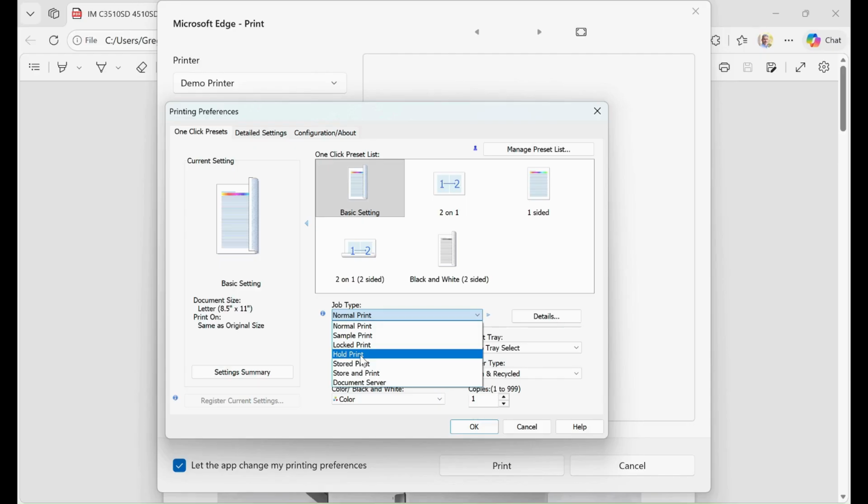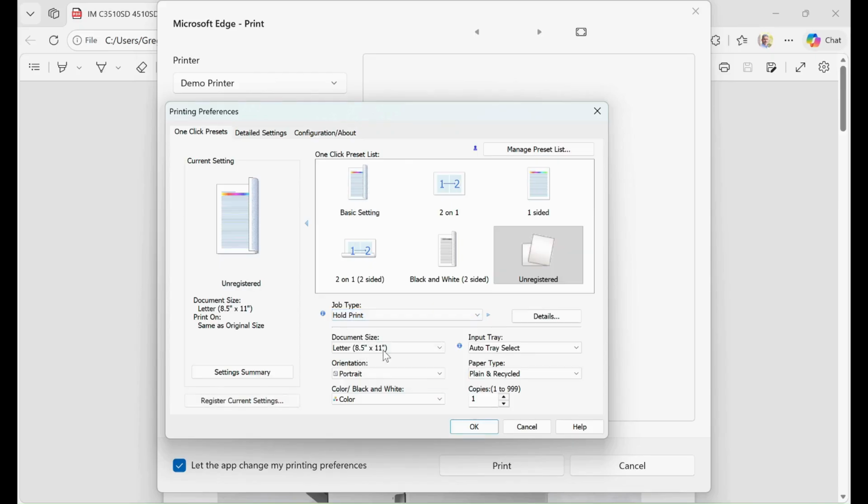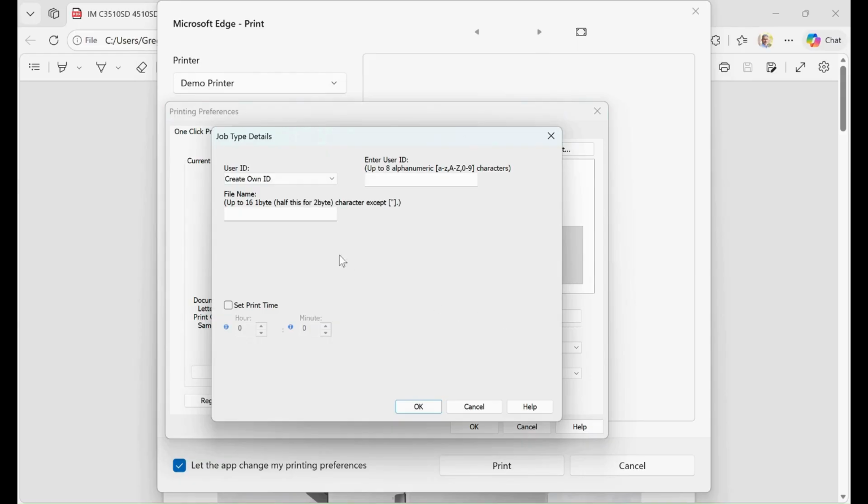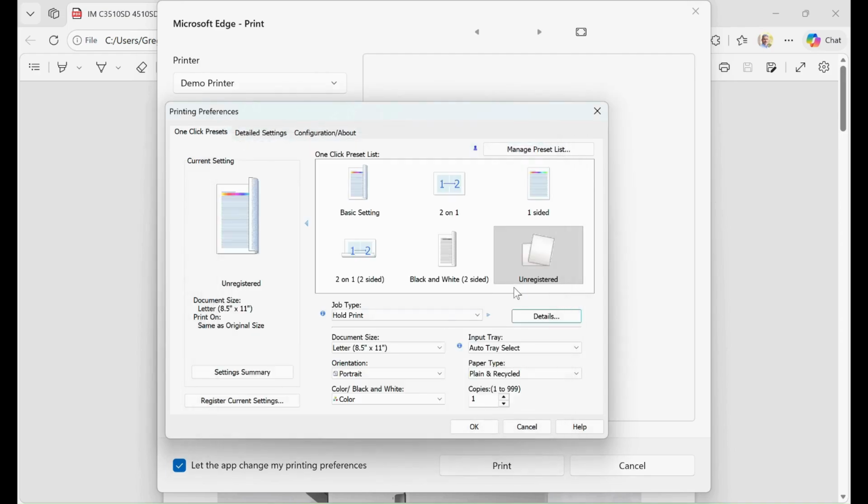And this actually helps reduce the amount of waste in an office. So what happens when you're using hold print is the job is sent down to the device, and you give it some detailed information, user ID, as well as a file name if you want to give it a document. So when you get to the device, you'll be able to recognize the job, and the job gets sent down and it just holds the jobs.